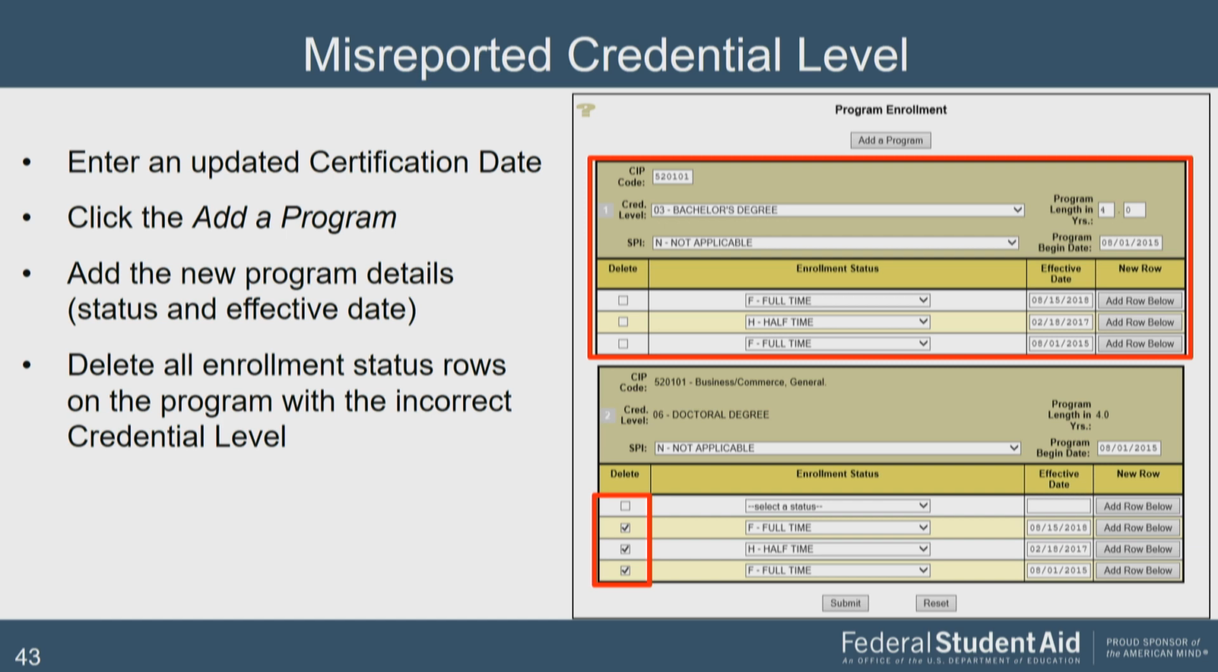What you want to do is copy the program's CIP code, published program length, program begin date, special program indicator, enrollment status, and all the effective date information from the old program. And the only thing that's going to be different is that credential level that you've added. So it's important to do that step first, like I say, because this saves you from having to rebuild it from memory, and nobody wants to have to be in that situation, especially if you've got semester after semester of enrollment data that you're trying to rebuild.